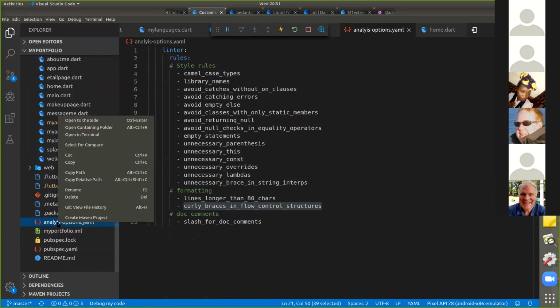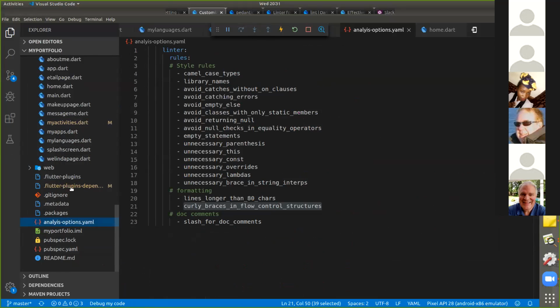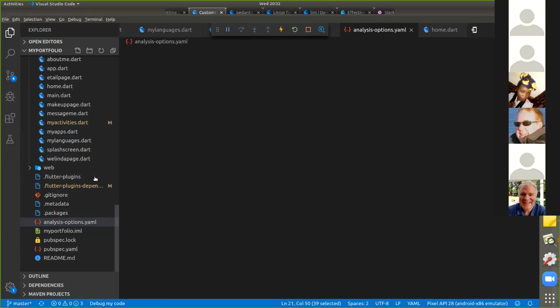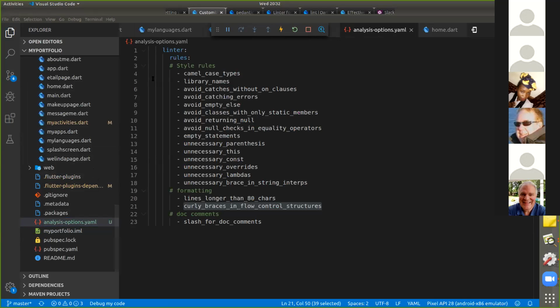I think it should be working, but let me just rename it. No, I think Rona's correct. That file name has to be exactly analysis underscore options, I believe. Wait, how do we spell analysis? You've got analysis now. That's right. I think it also needs to be underscore. Dart doesn't like hyphens in its file names, but I would need to check that real quick.